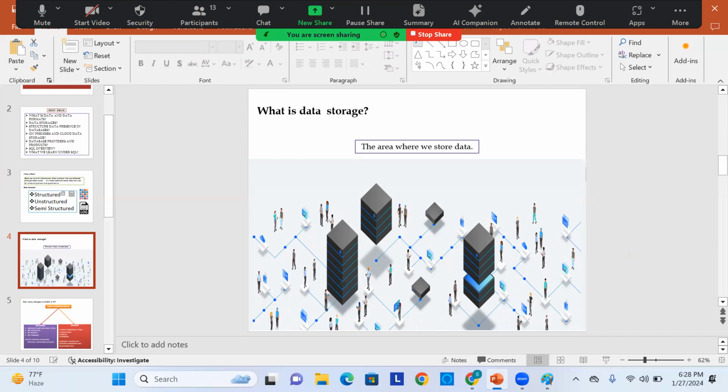Nowadays we have a lot of storage areas. We can store our data securely in many places. For example, in my institution or organization, I want to store all employees' details, all employees' data, so I want it stored here.